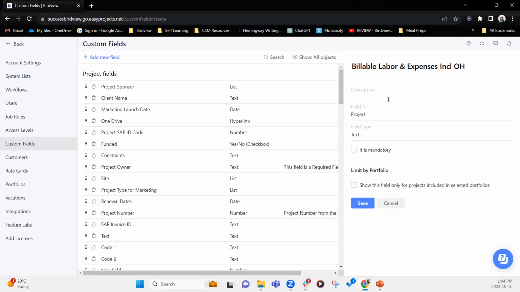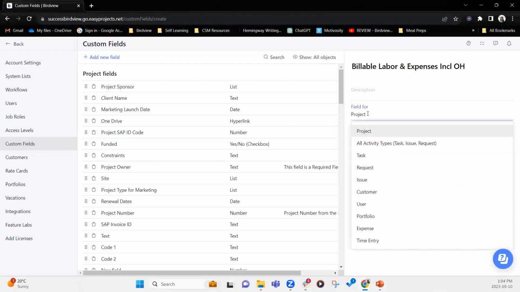So what we are going to do is, in the fields for column section here, there are two things that you can select. You can have this custom formula field at a project level, or you can have it at activity level. Right now, these are the only two options available. But if, let's say, you want to further segregate between tasks, request, or issue, you can do that too. However, a custom formula field is not available at customer, user, portfolio, expense, or time entry just yet. So we're going to focus on project and activity level.